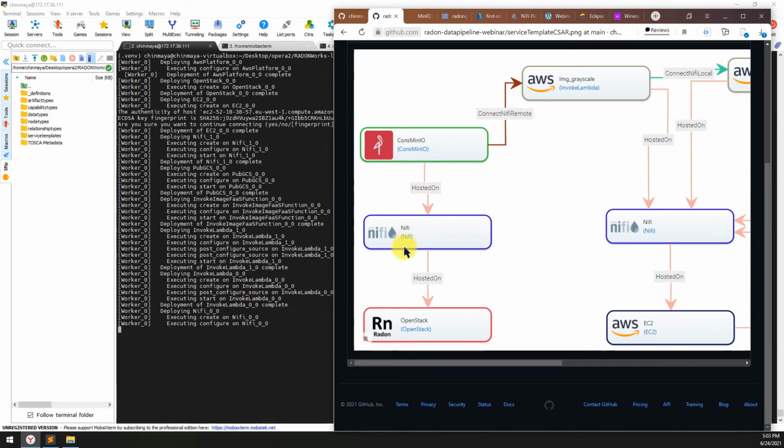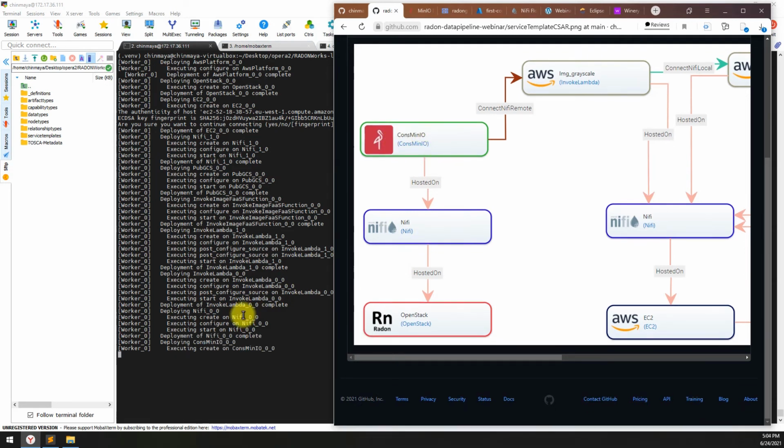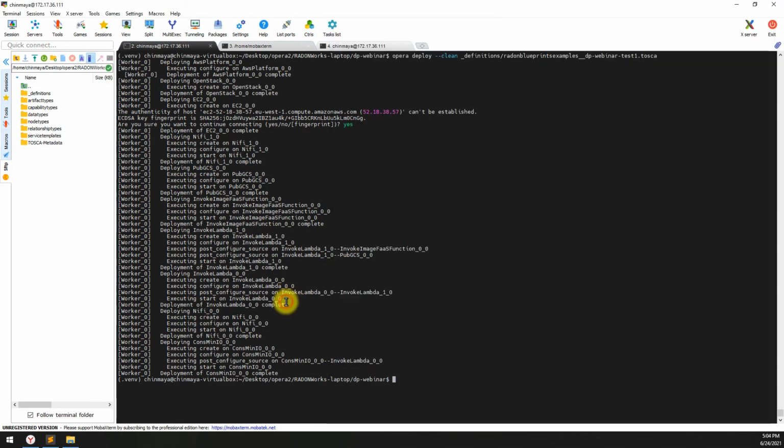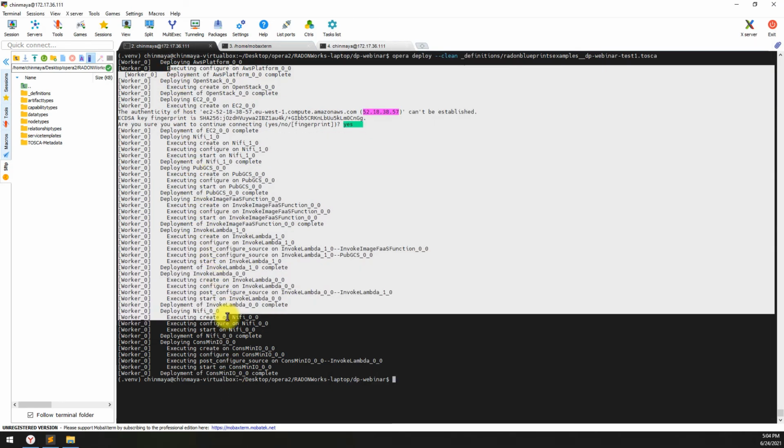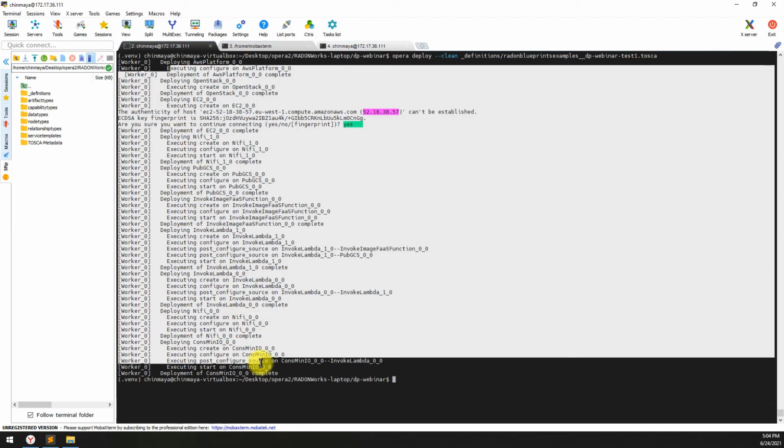Now it is creating this NiFi instance on top of Openstack. It's now configuring this NiFi. It's starting now, and after this it will deploy the cons min.io node type. Now it is deploying cons min.io. This configuration means configuration to establish this relationship. Before that we need to configure this one with this node. Okay, it seems like all are deployed. All the node types are already deployed and started.